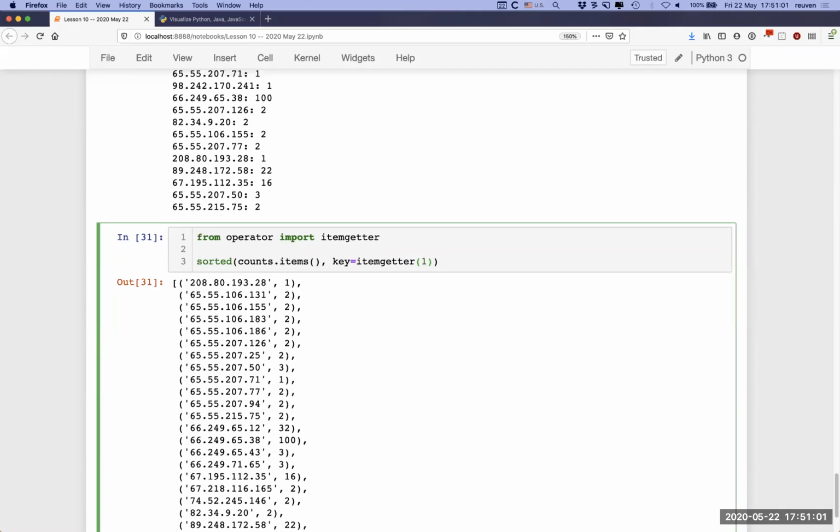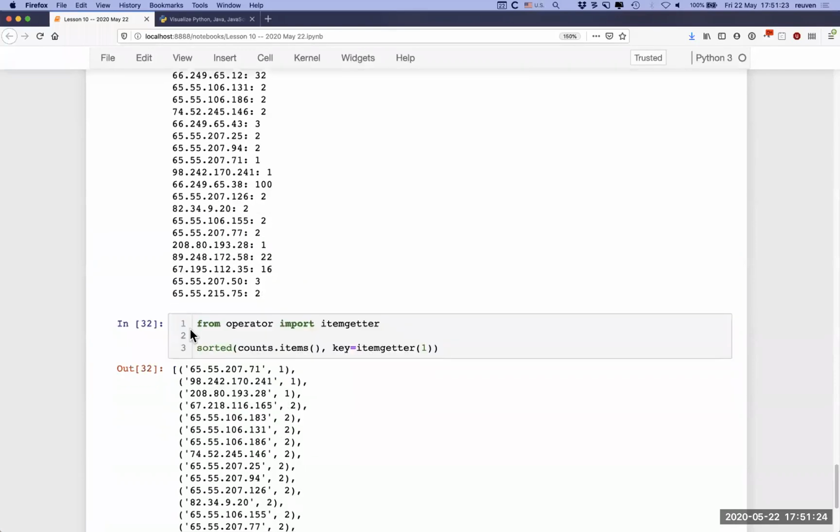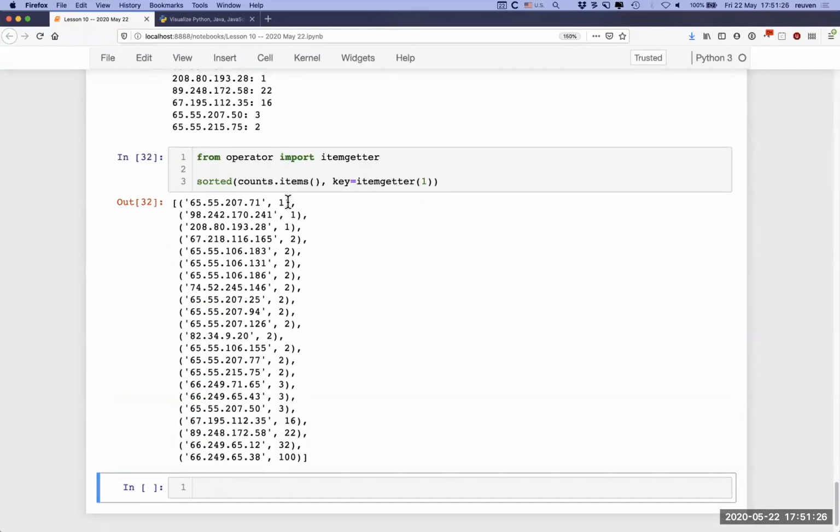What the heck? So itemgetter is a fancy function that creates other functions. It's like a function factory. And what we're saying is, hey, create this function such that whatever we use it with gives us back not index 0, but index 1. And then when you're sorting, don't use the first thing, use the second thing. Guess what we get back? We get back sorted by value, not by key.